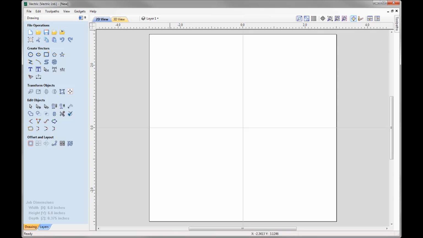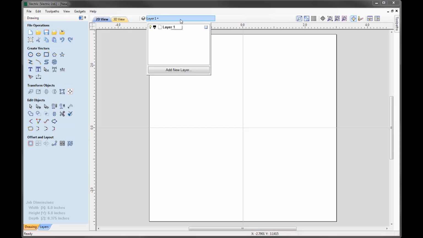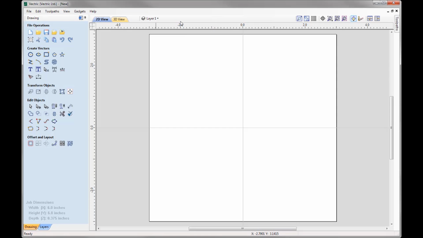You'll notice that we've introduced a new toolbar above the view window here, which allows access to some of the more common tools that we use. We'll start by looking at the Layer Manager. The Layer Manager has been moved from the Drawing tab and is now a part of the View toolbar, so we always have access to our layers regardless of what tabs we're currently working in.